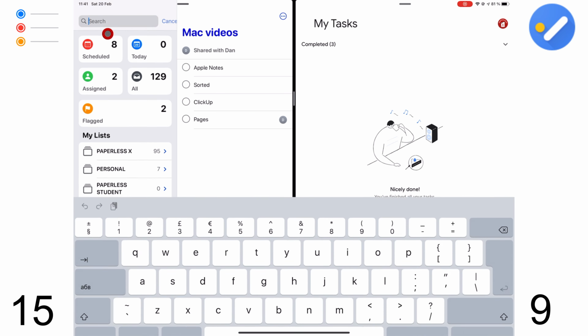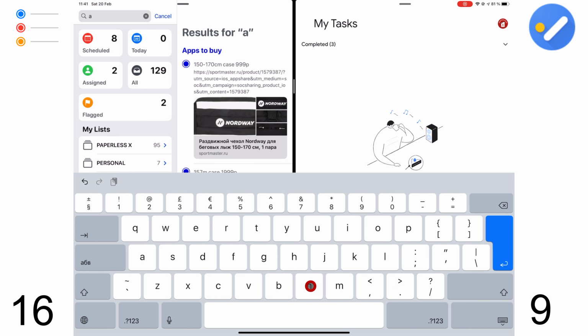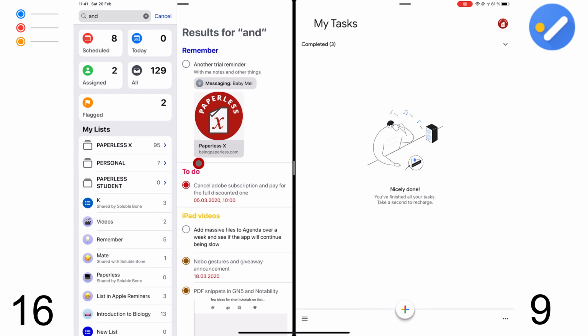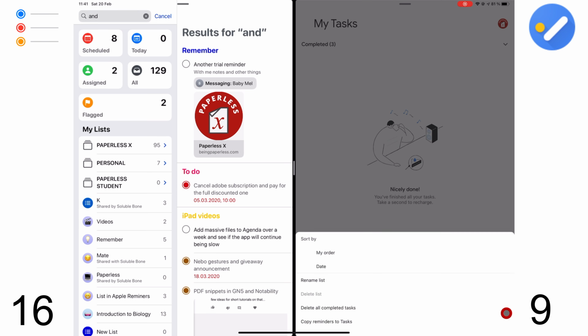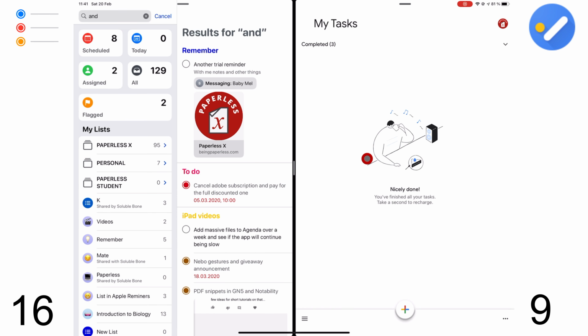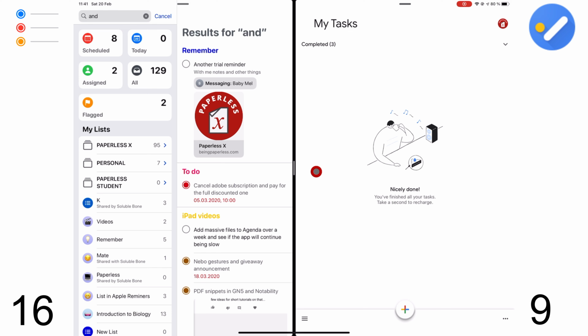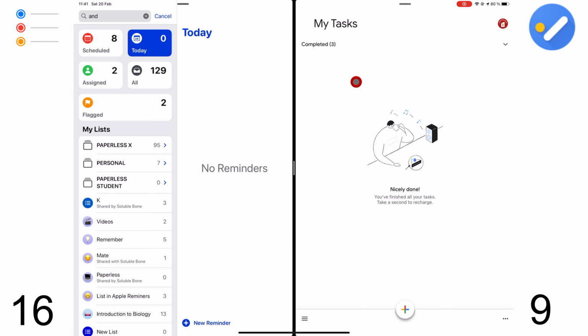In Apple Reminders, you can search through your tasks. The app displays your results according to your lists. It's a simple search engine which we are grateful for against Google Tasks, which does not have an option to search through your tasks whatsoever. Both applications don't have any settings for you to customize. Very minimalist. Apple Reminders and Google Tasks are both very simple apps.